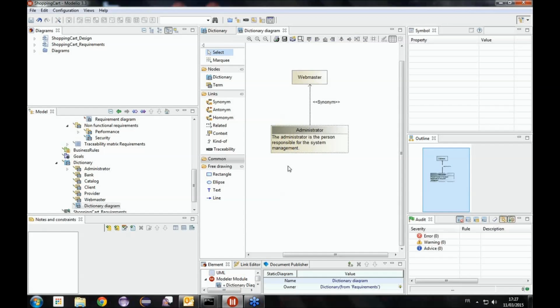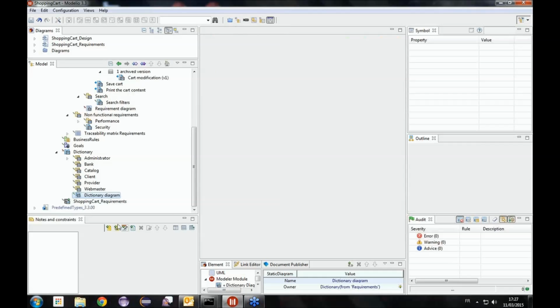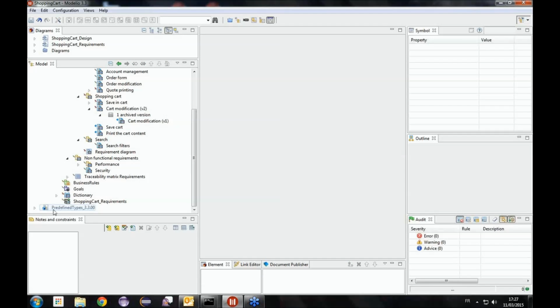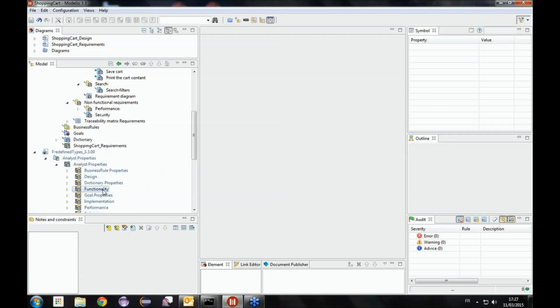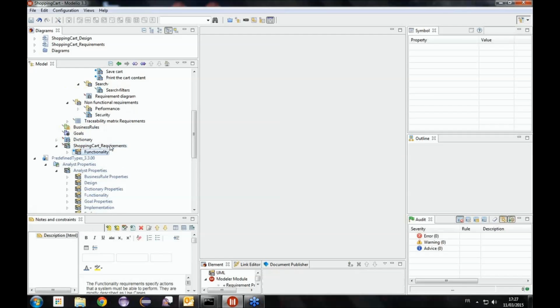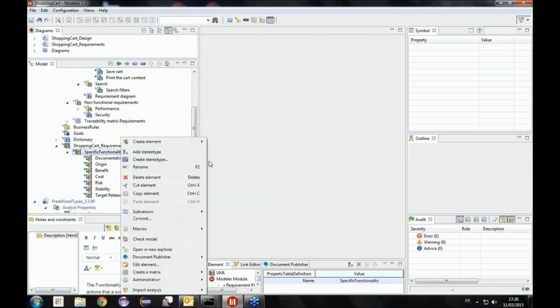Okay, we are now going to modify the standard Modelio properties and add new ones. We'll work with the already defined functionality property sets. I just need to copy and paste the property sets in my model. Then I rename it into a new name like specific functionality to distinguish it from the one provided by Modelio.